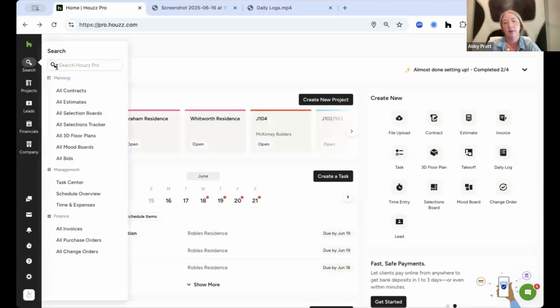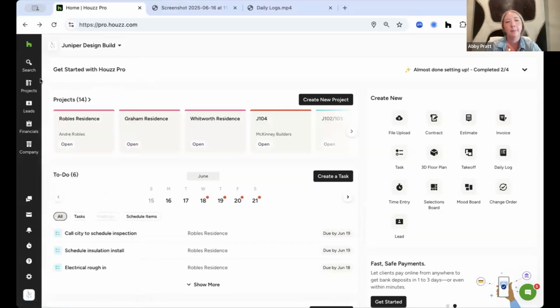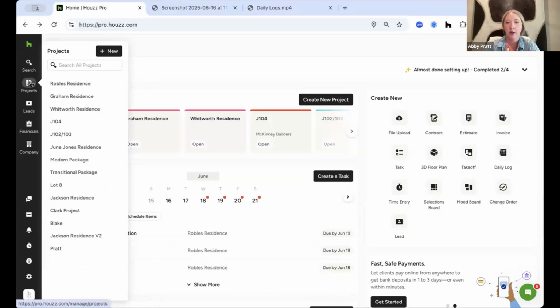You can also use the search functionality to look at the broader picture of your business. Maybe you need to look at all the selection boards, all of the bids that you have been sending this month, all of the tasks across your entire company, what the schedules are looking like across multiple projects, etc. You can use this for that all functionality to be able to quick access everything that spans across your full business. Beneath that is your project list.